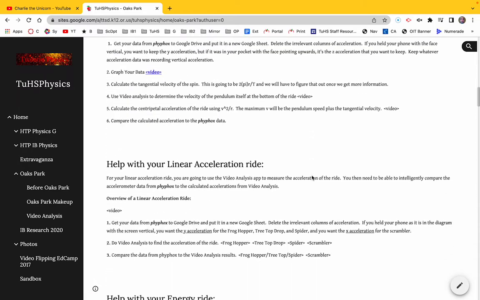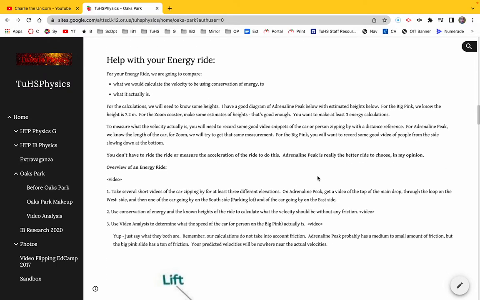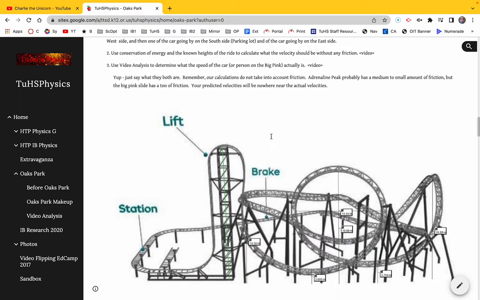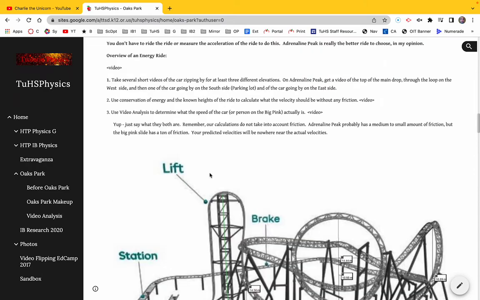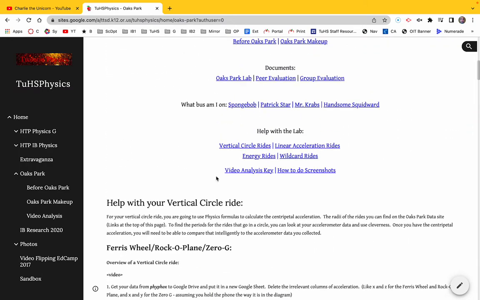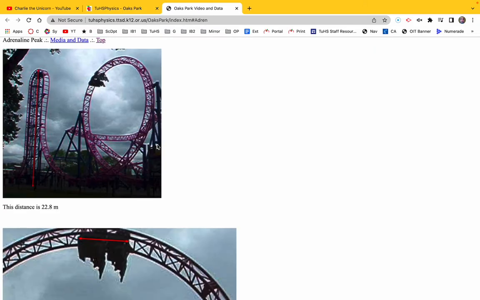Let's figure out the velocities for our energy ride, okay? On this one, I'm going to do Adrenaline Peak just because we have a really good distance reference for that. We also know some of the heights, like the height of this first lift. We're going to look it up in a second. We think we know the height. The first thing to do, though, is to figure out a distance reference. By the way, the height of that first drop is 22.8 meters.